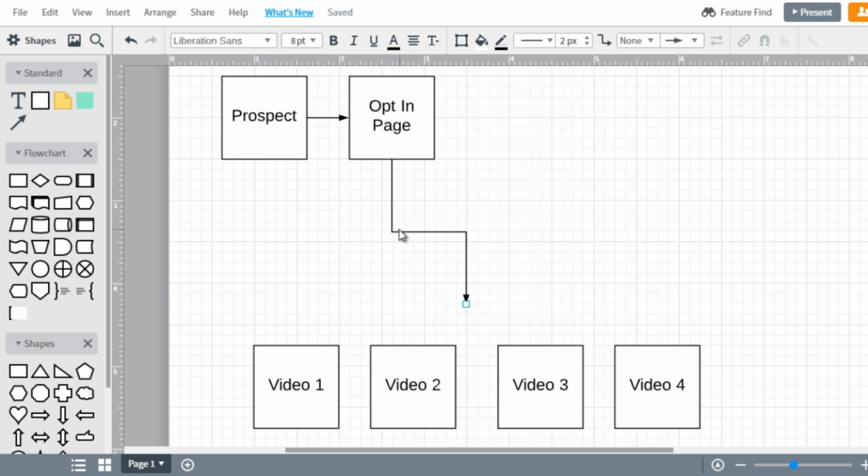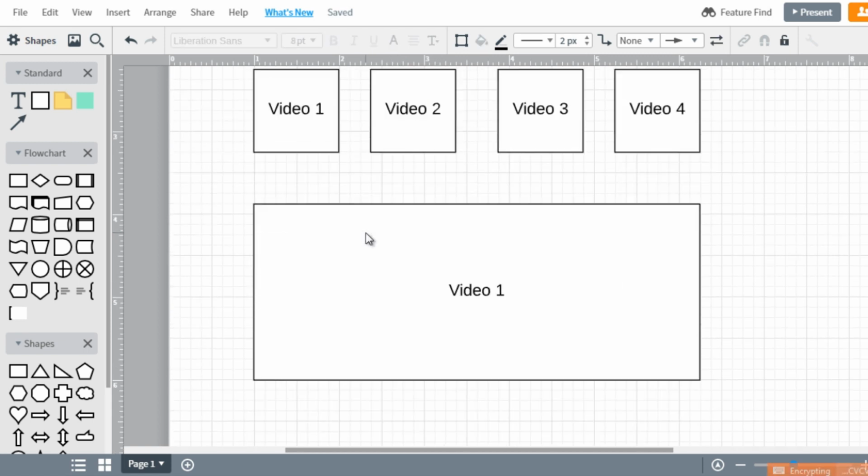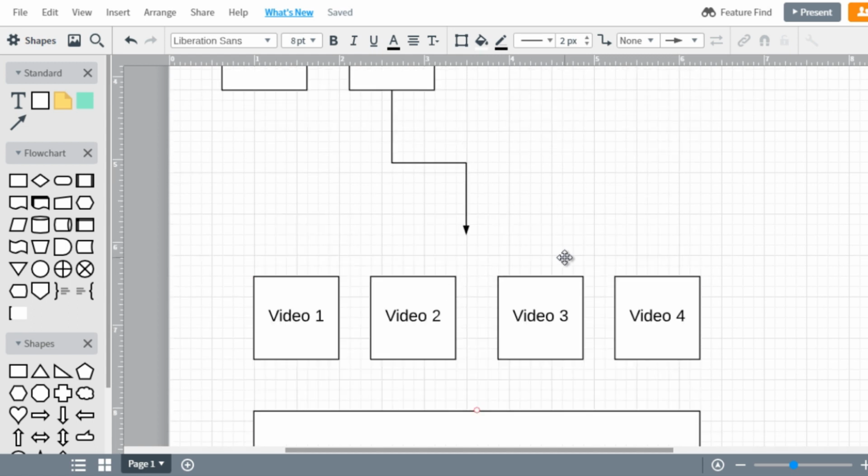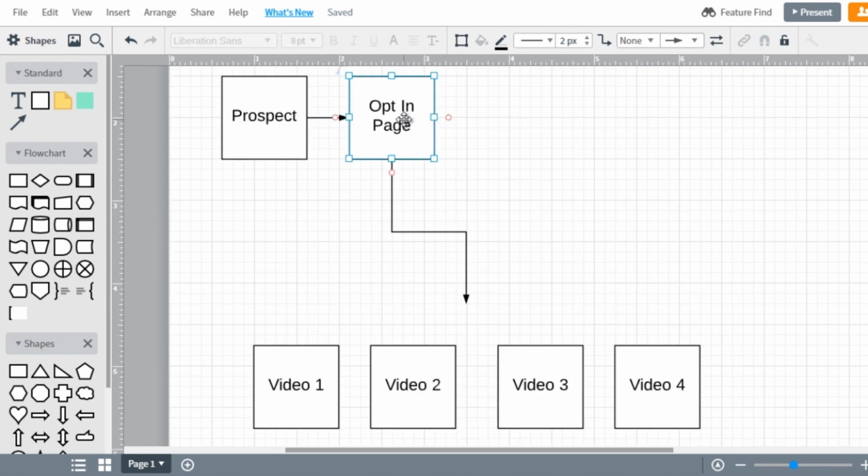So that's the opt-in page, and usually you want to have the opt-in form. But then after they opt in, you can send them directly to another page which has video number 1. Now, then you want to add them to your autoresponder. So we're going to do this. So this is the opt-in page.